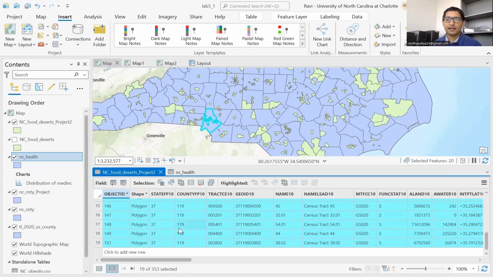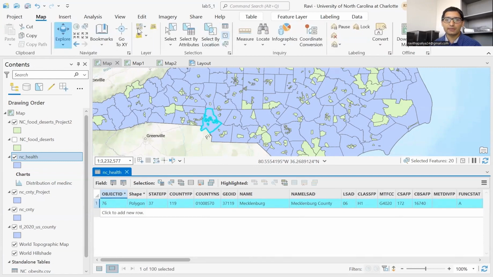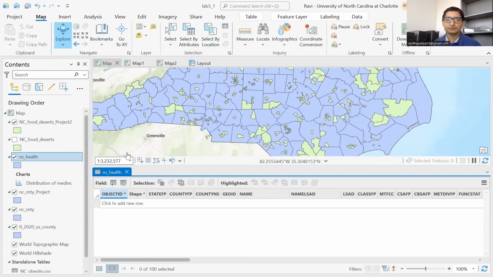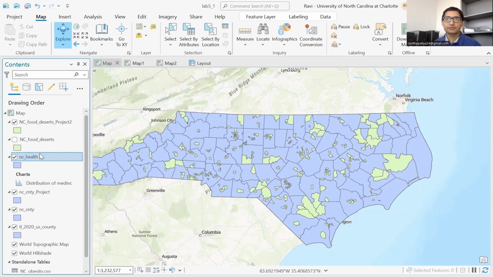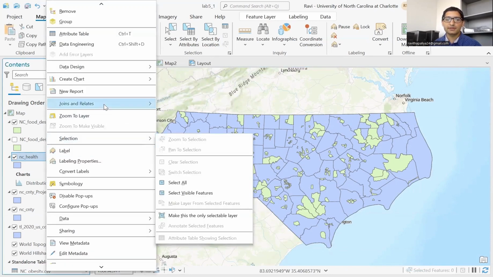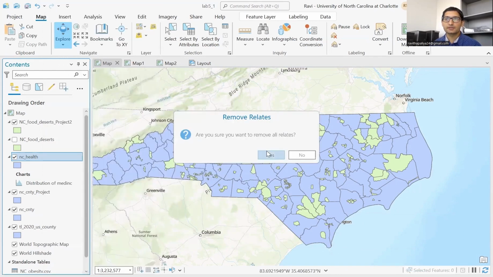And then once you have answered question number 6, in step 9, close the NC food deserts PRJ table. So let us close it, and then you can clear the selection, go to map and then clear selection. In step 10, right click the NC health layer and then go to joins and relates and then remove all relates. Click yes.